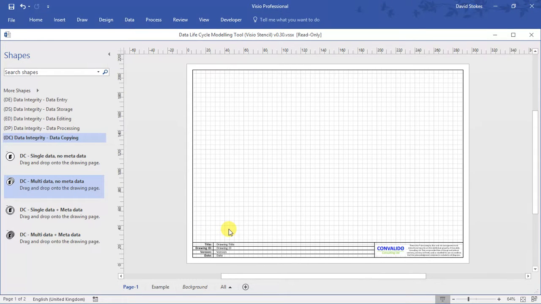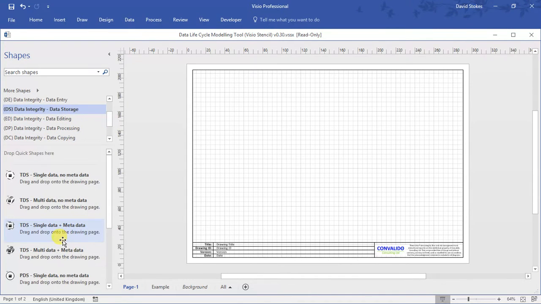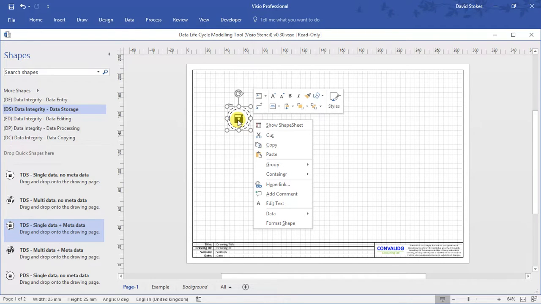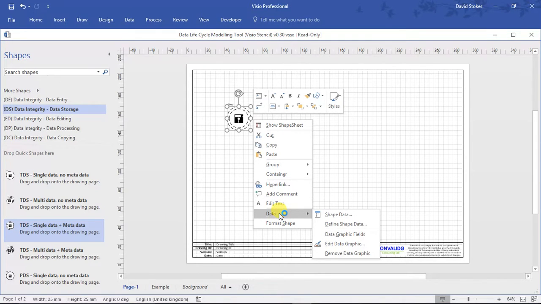So if I switch to the tool, again we've got a blank diagram you can see here, and all I'm going to do is select one of the shapes. So let's just take a data storage shape, anyone will do. So I've just picked here single data with metadata that's being stored. So you can see there we've got the shape selected, and if I right click, you'll see a little menu opens up, and if I scroll down here to data, you'll see 5 little options open up there, and again all I'm going to look at is shape data.